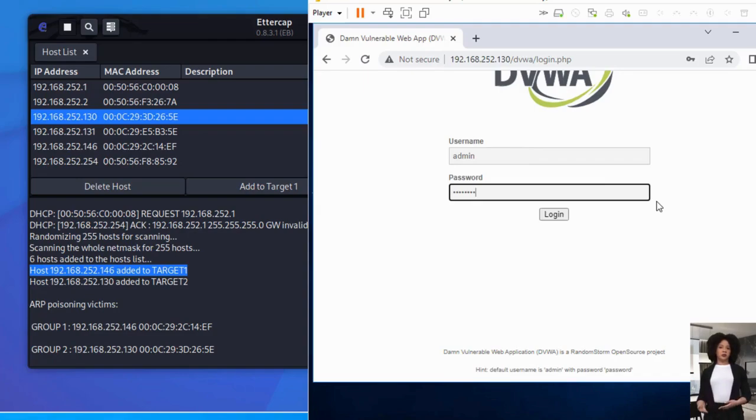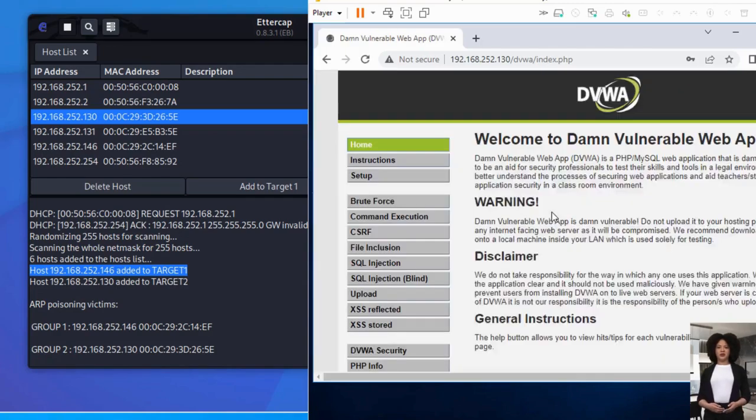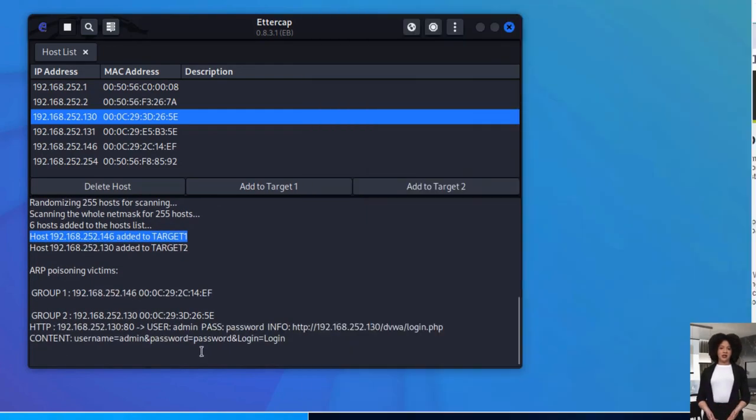We don't care if we're successful or not. We just want to capture them. Let's log in. And boom, you can see it right here. The user was admin and the pass was password. Right there. And you can see that I did it by connecting to this. Okay. That's our first thing.